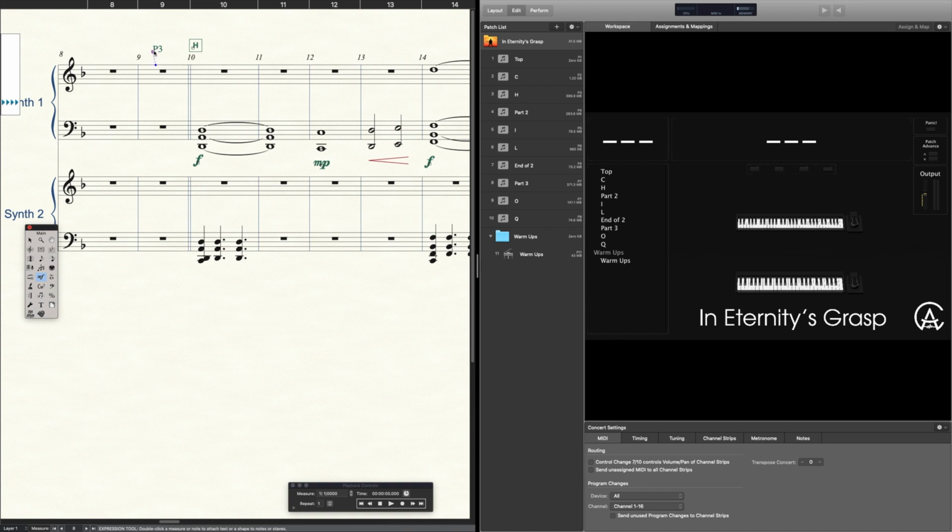Right here where it says P3, this is my new program change. You can also see this dashed line with this dot right here. So that's showing me exactly where that program change is going to happen. As soon as the playhead crosses that dot, it's going to send that message to MainStage to change programs. So that's the full setup in Finale.